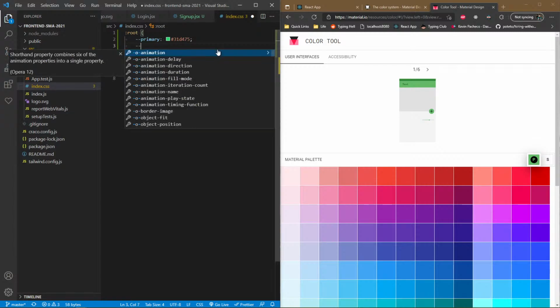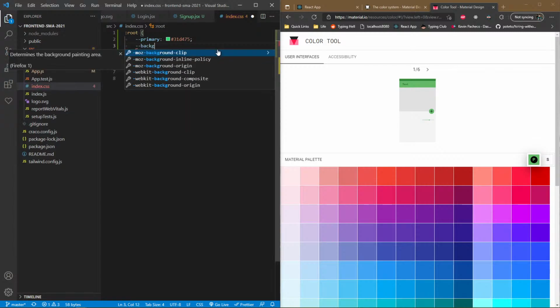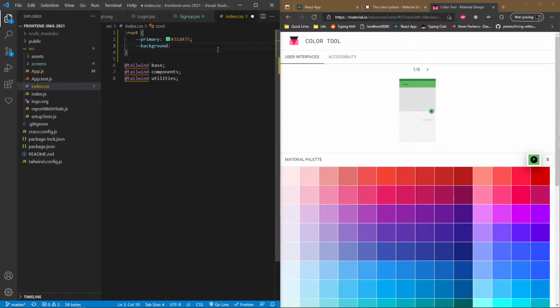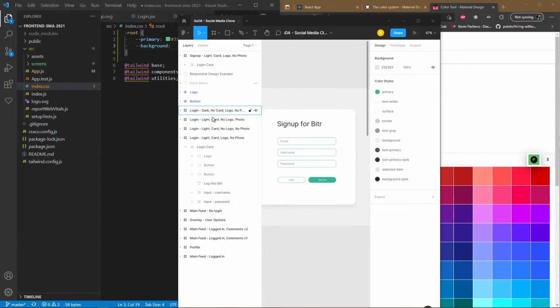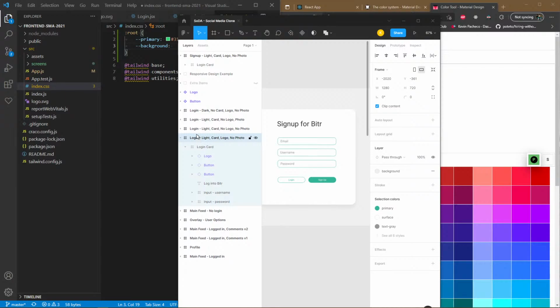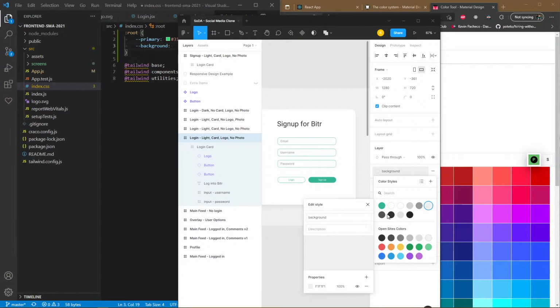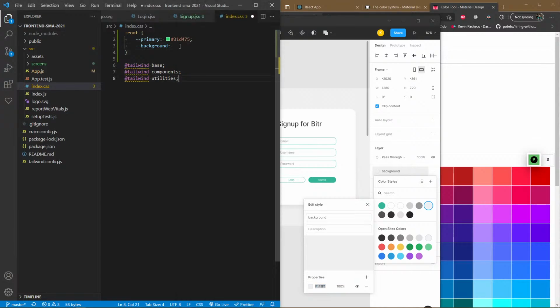Then here we can say, now I want to define a background color. So we say background. By default, we actually already have that color. If we go to our Figma and click on the login part here, we already have some of these. Here's a background color. We right click, edit. Here's the background color, so we can just copy that. It's a hex color, so hex, boom, there it goes. There's our background color.